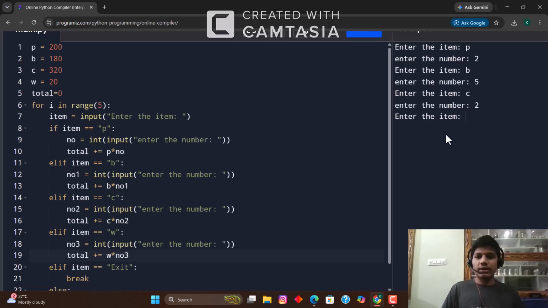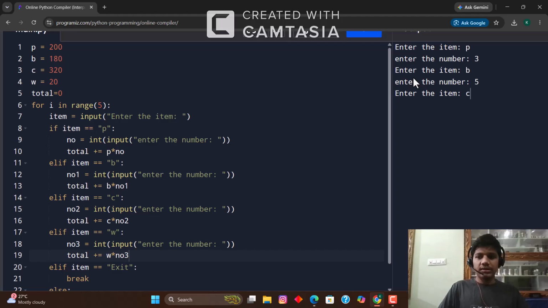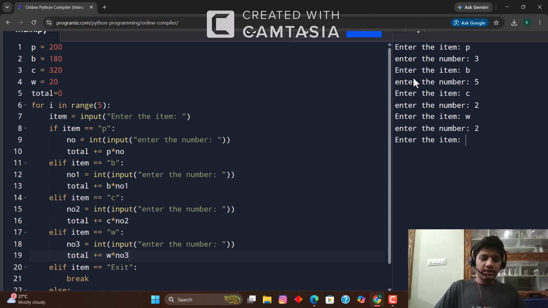Okay, now run it again and give the inputs from the start. You want to buy pizzas first, so 3 pizzas, and then burgers, 5 burgers. You want to buy chicken, so 2 kgs of chicken, and then lastly water bottles, 2 water bottles is enough, and you want to exit now. Because you already bought everything, you just enter exit. So the loop stops there.